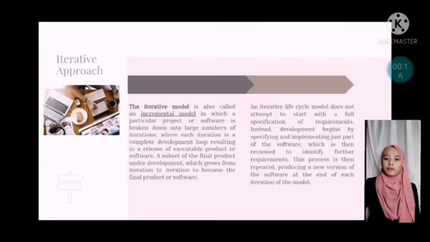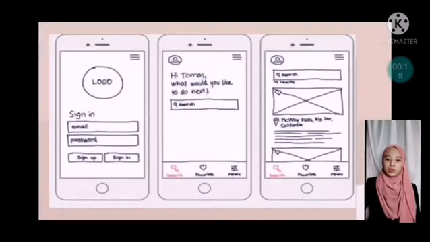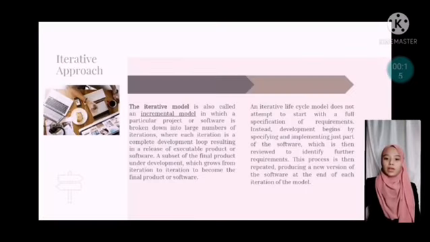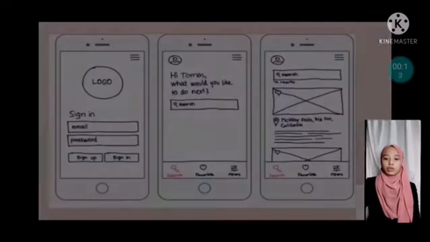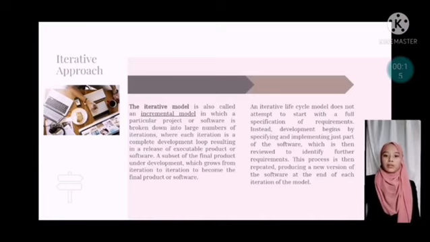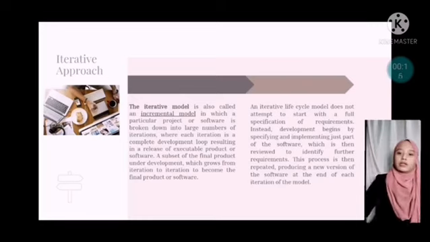So you have to deliver value to the customers pretty quickly, and that is why you have to deliver software very quickly. And in order to address those issues of delayed delivery to the customer, the iterative development model was introduced, where each iteration is a complete development loop resulting in a release of an executable product or software.